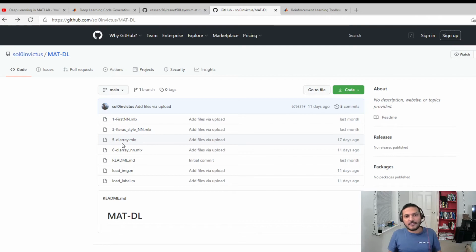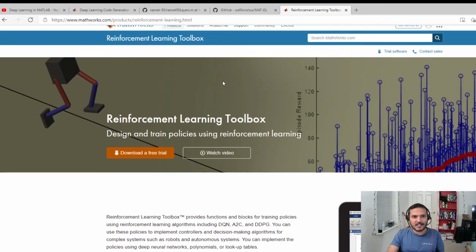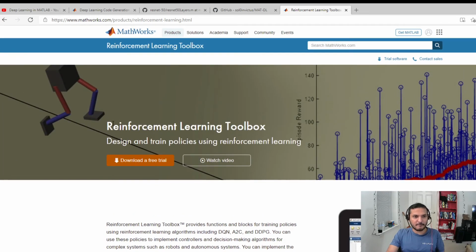A couple of things that I have in my mind are reinforcement learning. I've been playing with reinforcement learning in Python, using TensorFlow and PyTorch for that. But I definitely want to check out the capabilities of MATLAB in this area. So I'll probably look into making a similar kind of series for doing reinforcement learning in MATLAB.